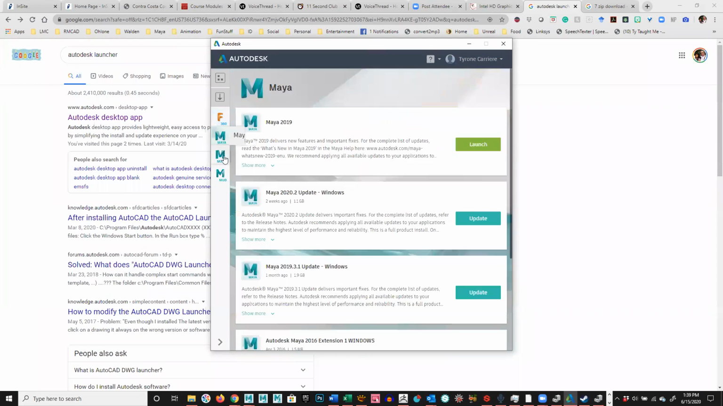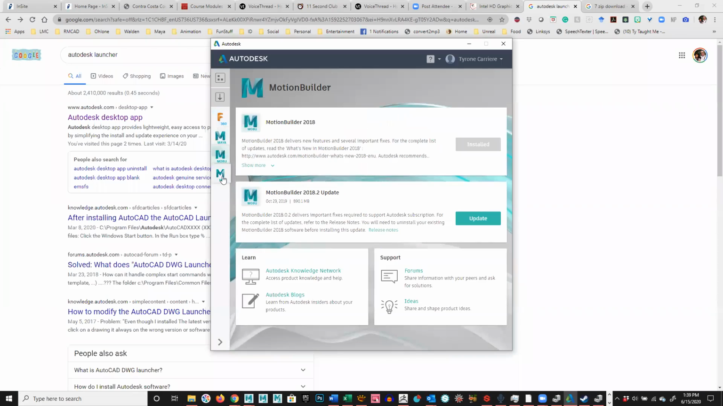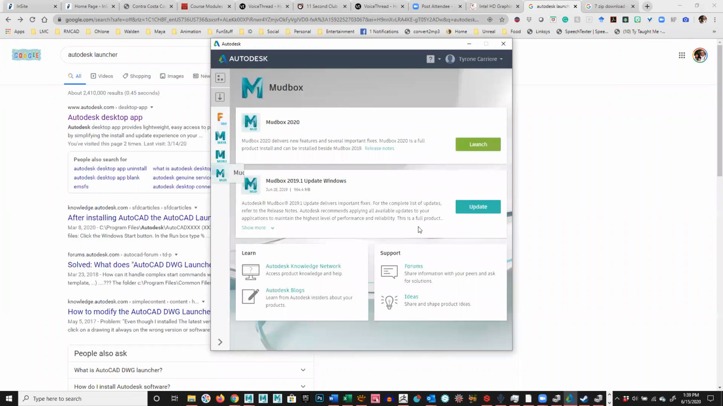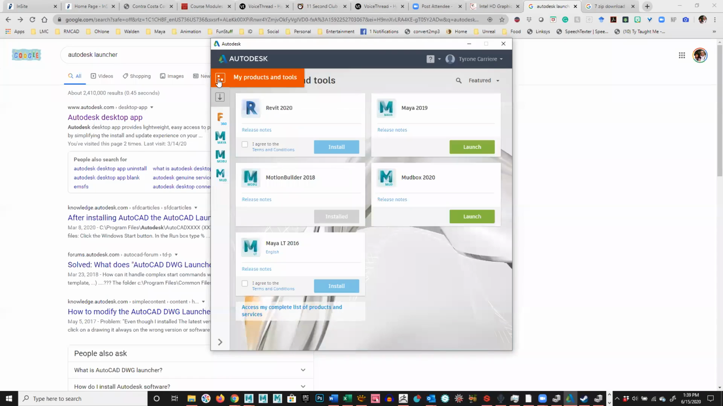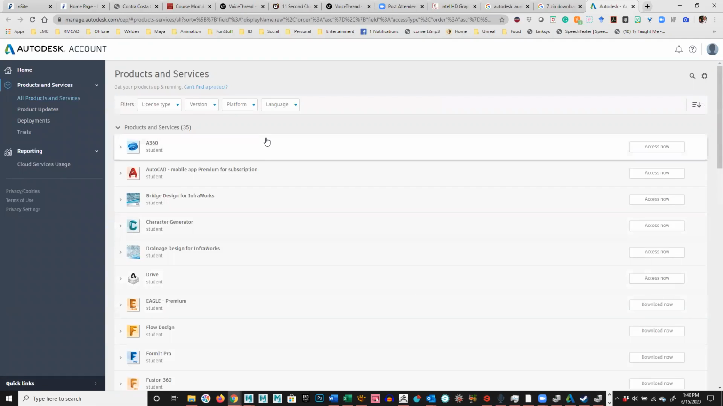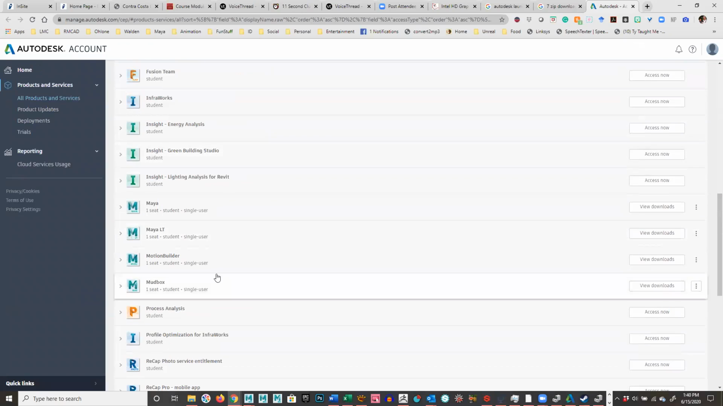So I have Fusion, Maya, Motion Builder, which is for mocap stuff, and Mudbox. But if I want to go, oh, I only have Maya, I want to get Mudbox, once you have this, you can go in, and then My Products and Tools, and then at the bottom, access my complete list of products and services. And when you click on that, it should give you this full-on list of all the software you have access to download.